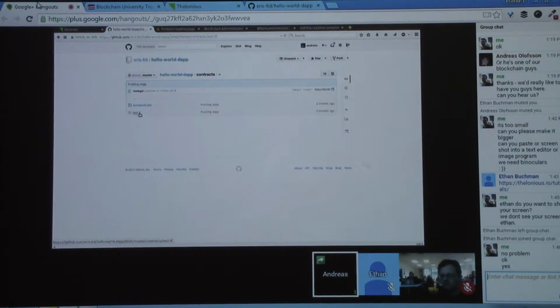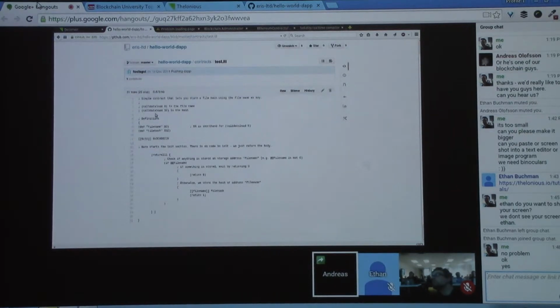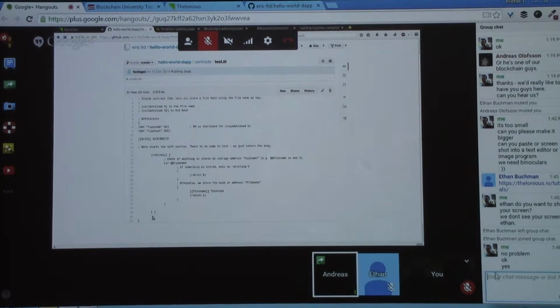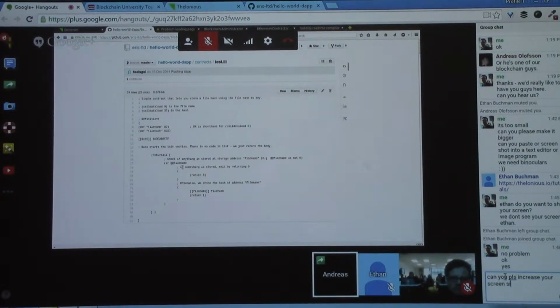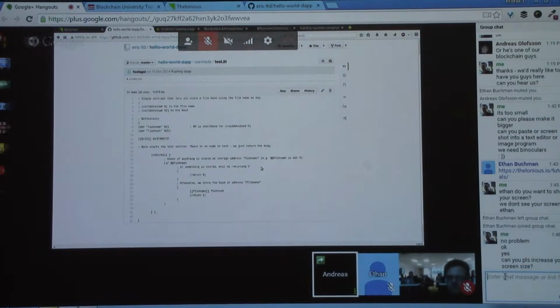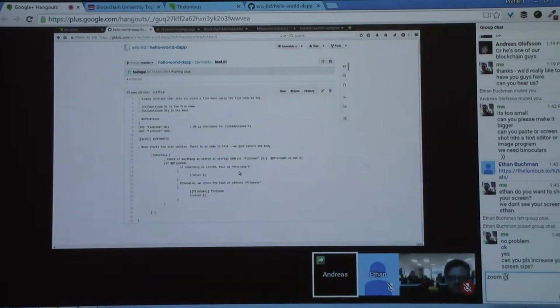You can actually look at this. This is a very simple contract. It's an Ethereum contract. It would run just as well on an Ethereum chain. The only thing it does is it takes two pieces of data. One is a hash from IPFS and one is a name.